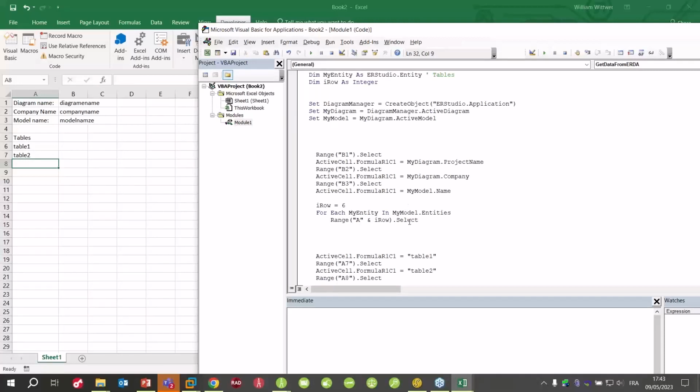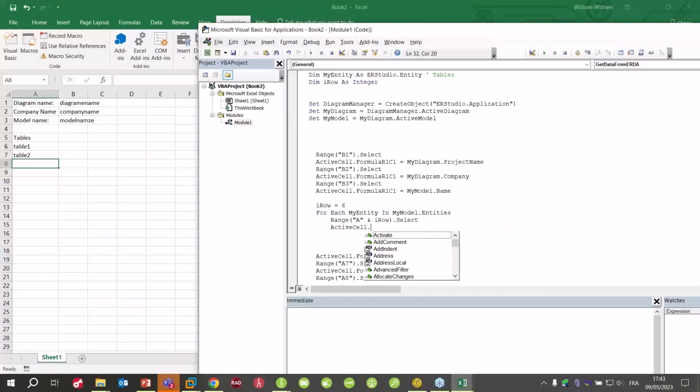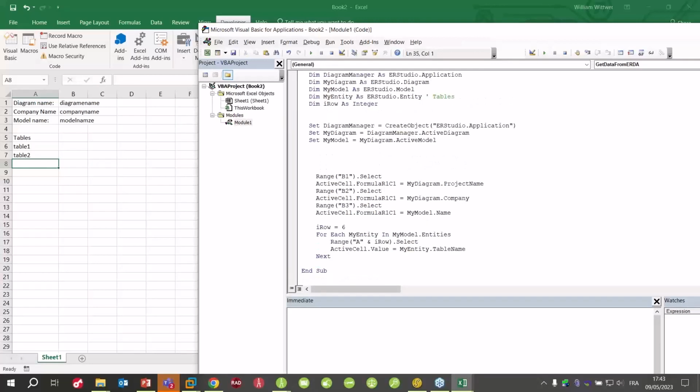Right now I will only select this column, and I can change its value using the active cell, or directly the cell reference. So active cell dot value can be used. If it's a formula, I can use formula, but value is enough. And I will say it equals my entity, which comes from here, first for all the different entities, and I will get the table name for this entity. To finish the loop, for each entity in my entities, I will type next. I will remove this part of code because it is done in this part here.